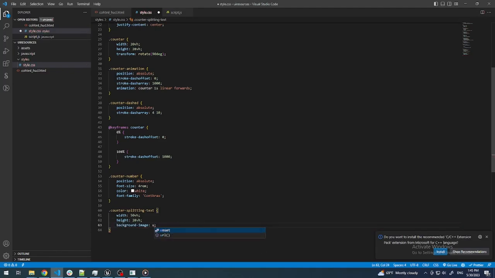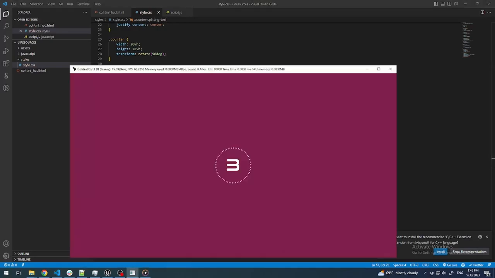and the background image should be the one we have in our assets folder, which is just called start.png. We also need to set the background position to be centered, set the background size to be contained, and something else that is important is set the background repeat to no repeat, since it's repeat by default in CoHTML. And as with everything else, we need to set the position to be absolute.